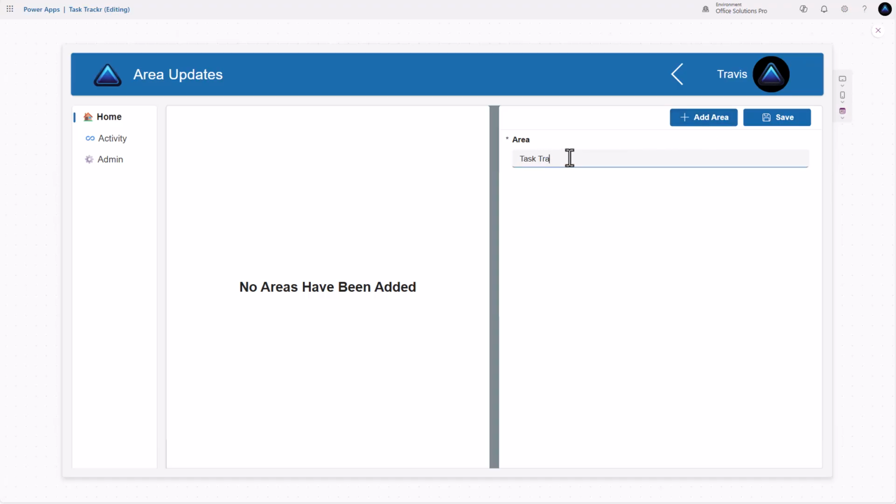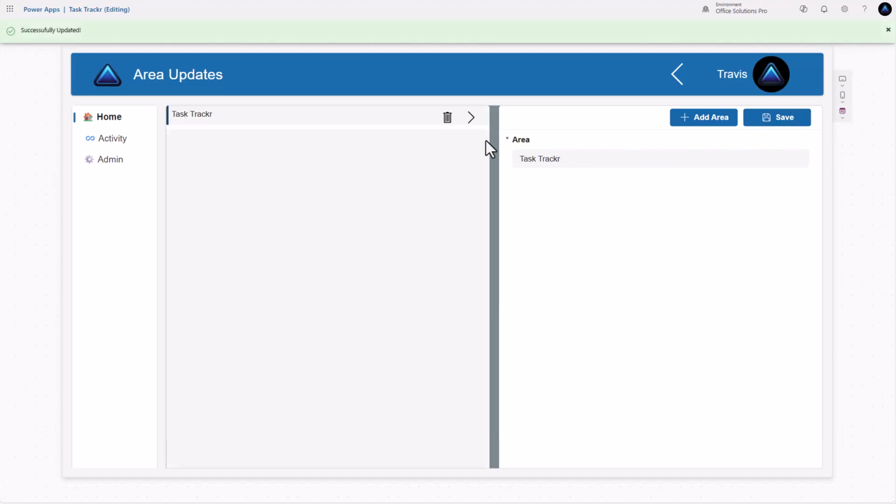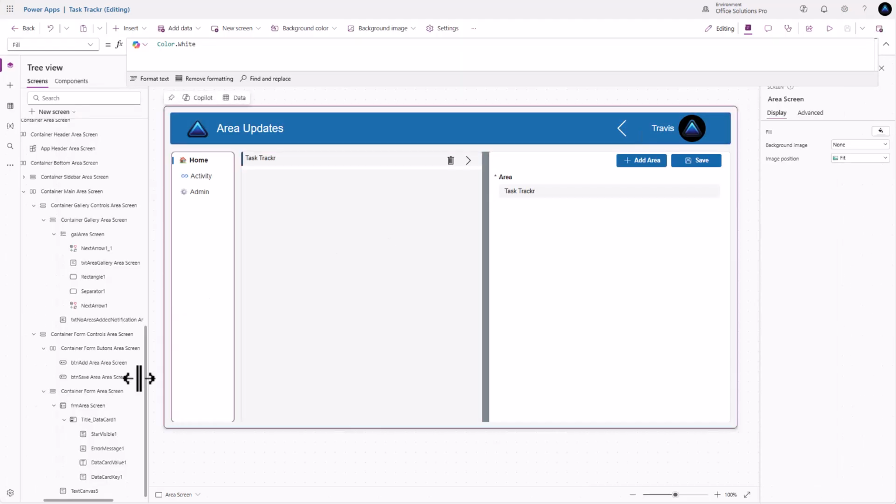Let's do task tracker and hit save. And we've got our created item here. Now, if I hit add area here, it's going to put this already into that mode for editing. So when I delete this, it's already going to still show adding an item. So everything's working the way that we want it to work for this. Let's go ahead and back out of here.